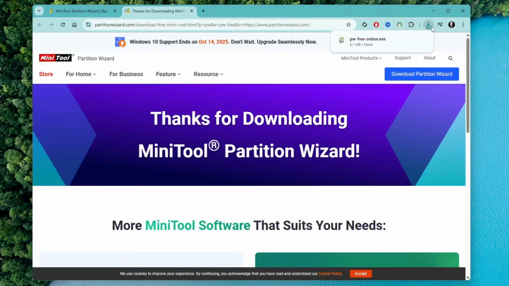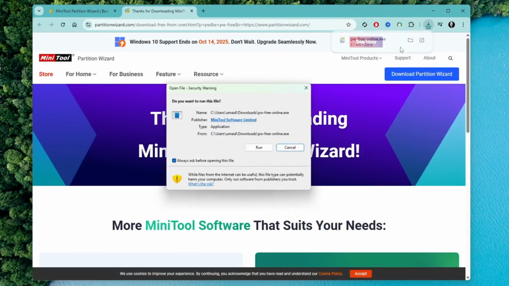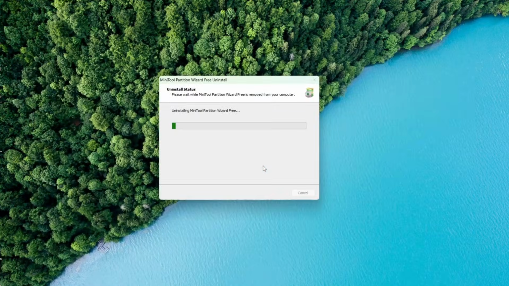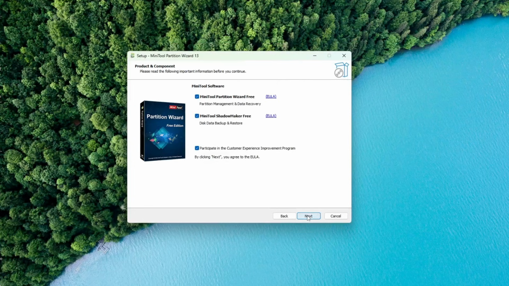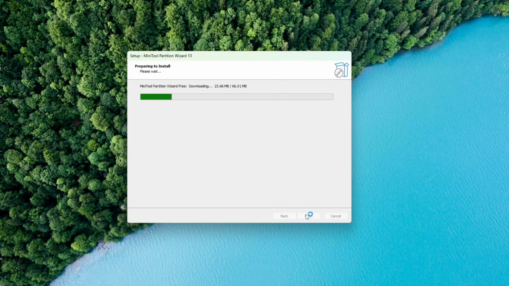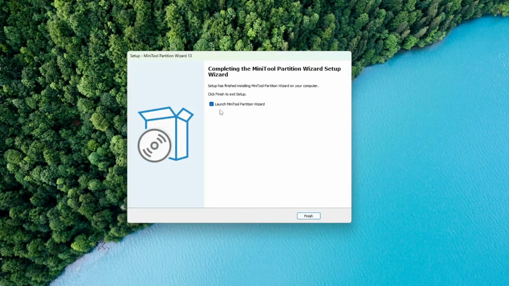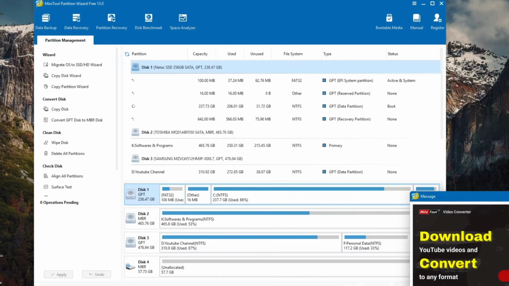After the download finishes, right-click the setup file and select Open. This will launch the installation wizard. On the installation screen, choose the second option that says Continue installing the free edition, then click Next. Then you'll see a list of tools included in the installation. We only need MiniTool Partition Wizard, so keep that one checked and untick the second option, MiniTool Shadow Maker Free, since we don't need it. Click Next. And once the installation is complete, go ahead and launch MiniTool Partition Wizard.